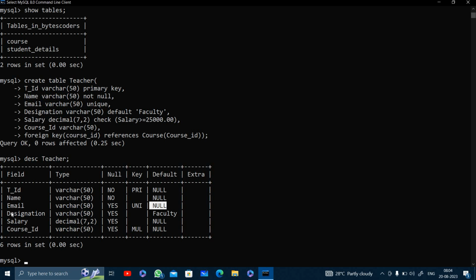Now let's check the next one, which is designation. So designation is again another varchar value, and null says yes, because no such constraint is assigned to this, no keys are assigned. And check here under the default column, it says faculty, because here while creating the table I have said that default faculty means when we don't know the designation of any teacher, and while inserting values in the table we can enter this default value for this if it is unknown to us.